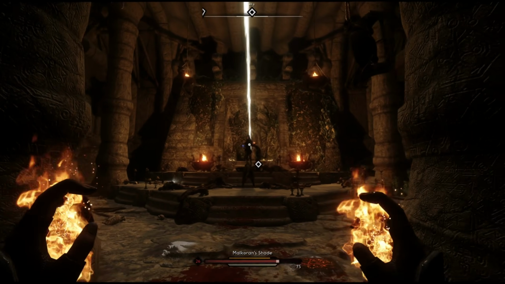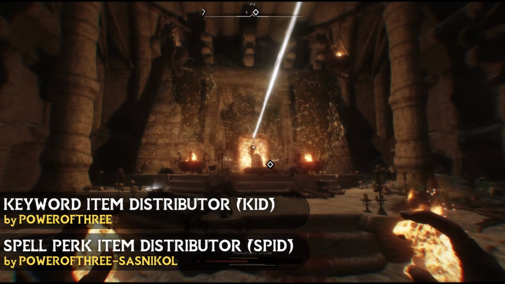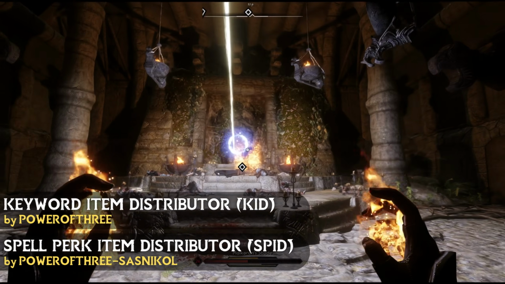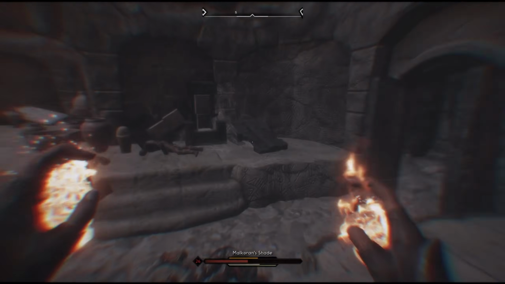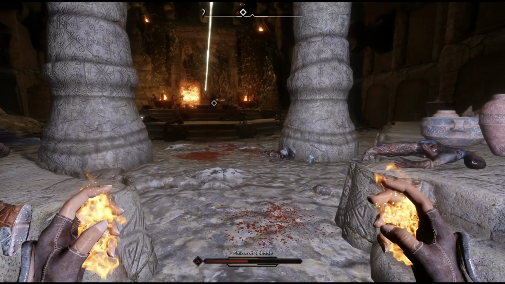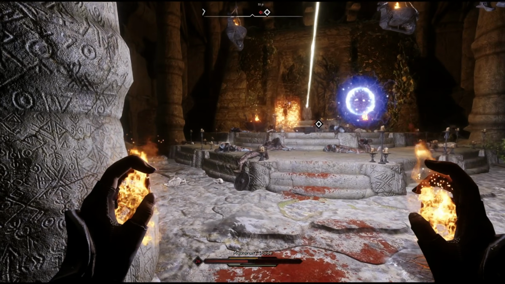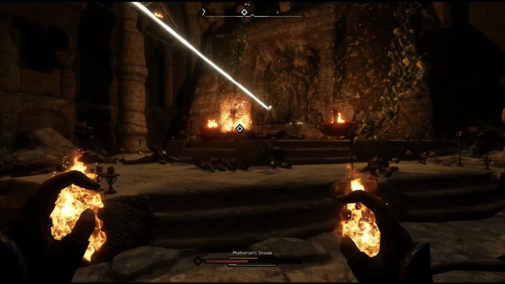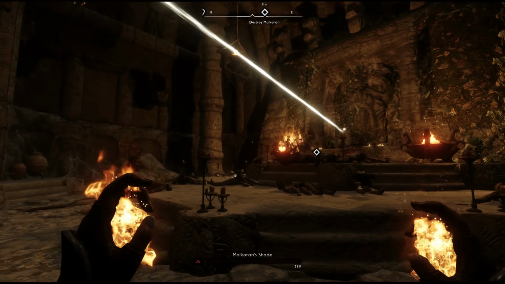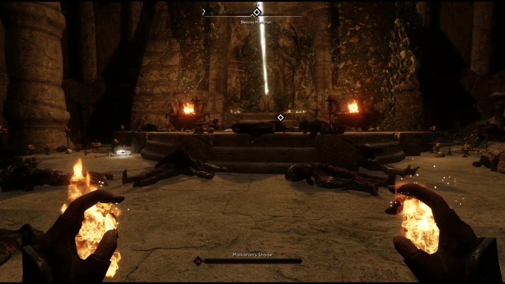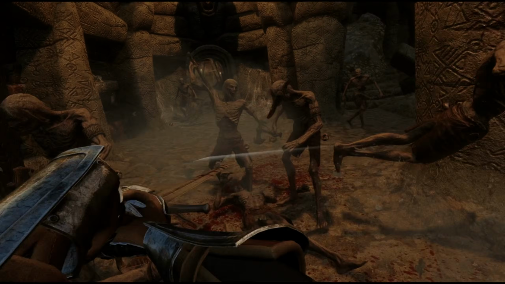Then we have two very similar mods called Spell Perk Item Distributor and Keyword Item Distributor. Both of these allow you or other mod authors to distribute spells, perks or keywords to different objects or NPCs throughout the world of Skyrim, so you can enjoy a more varied gameplay experience, and I consider these essential simply due to the amount of other mods that require either one of these two, and I recommend installing right from the start. Now before we finish, I just have a quick tip for beginners.